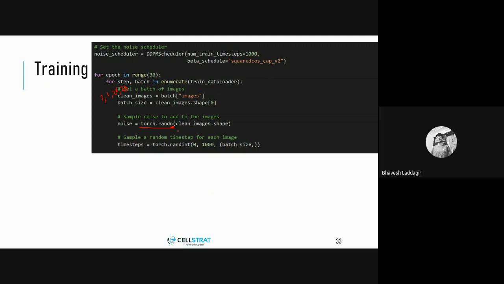If you remember from our scheduler formula, we were adding normal noise and scaling it up and down using the scheduler. So we'll take random noise of this shape. And we'll sample a random time step for each image. We have 3 images. Let's say for the first image the time step is 10, for the second it is 30, and for the other it is 300 or something. So we'll sample random integers between 0 and 1000, depending on the batch size, giving a random time step for each image.